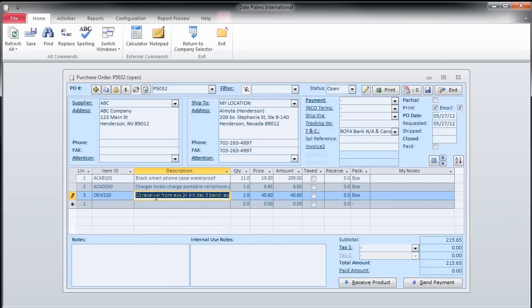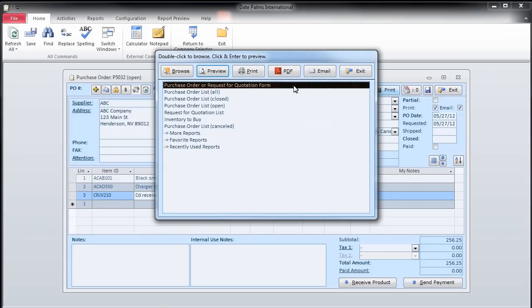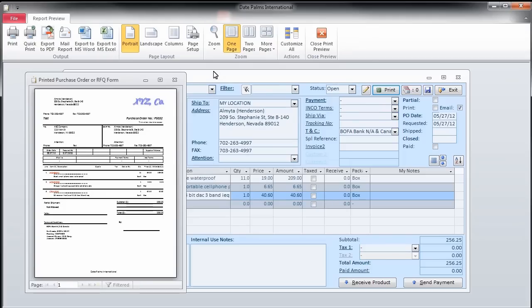After all information has been added to the purchase order, you can print it out if needed. To print it, click the Print button at the top of the screen, then double-click the purchase order or RFQ form choice.